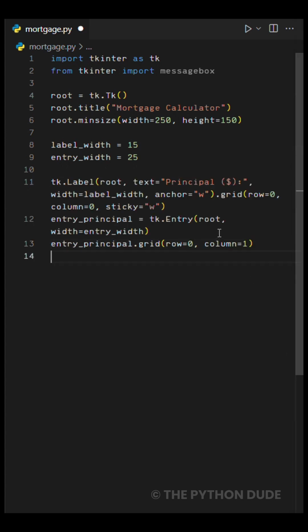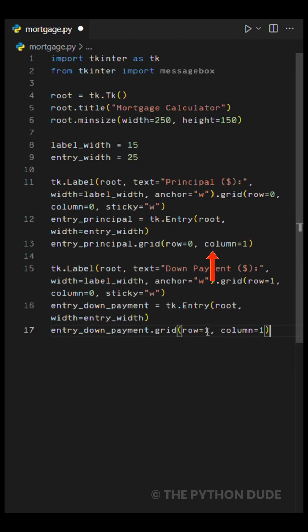Next, we'll create some labels and entry fields. We'll set the width for the labels to 15 and the entries to 25. We'll start by adding a label for the loan amount and then create an entry field for the user to type in the amount. We'll also set the position of these elements using a grid layout.